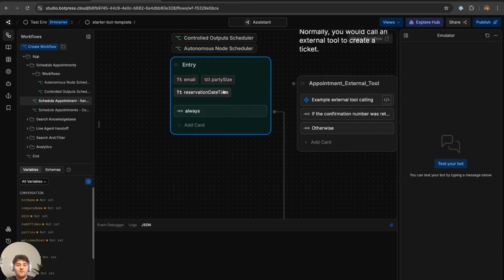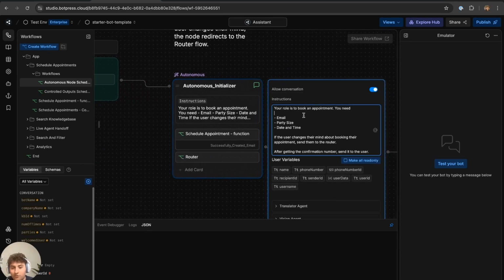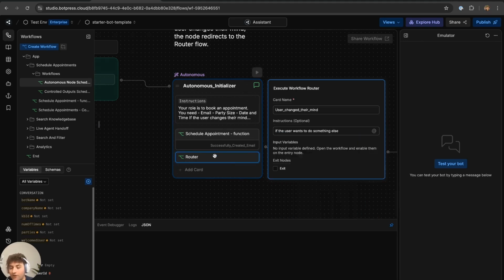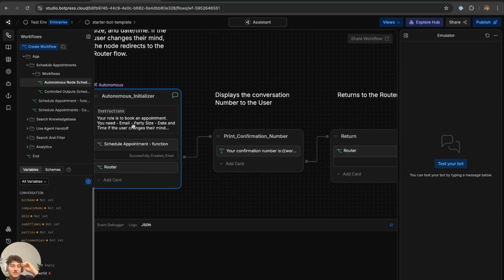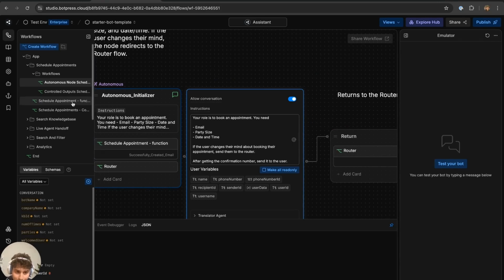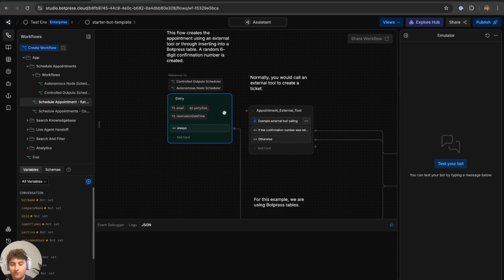So, let's say February 19, 2025 at 8 p.m., right? And if we go here, we can see that we're just gathering the information. We're gathering the email, the party size, which is the number of people showing up to the appointment, and the date and time. And of course, if the user changes their mind, we send them back to the router, which we put right under the schedule appointment. And then afterwards, we enter the function, and this is what we're brought to. First things first, we see the entry with the entry arguments.